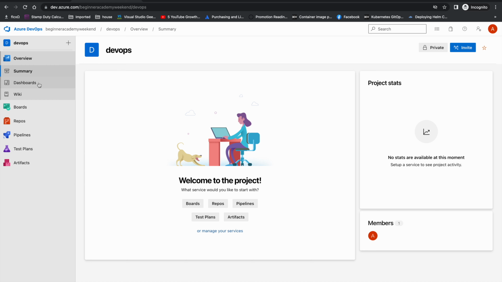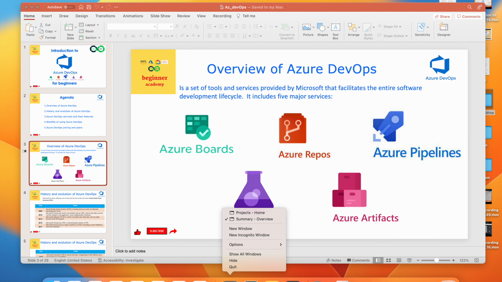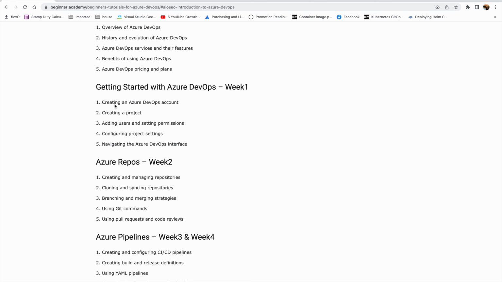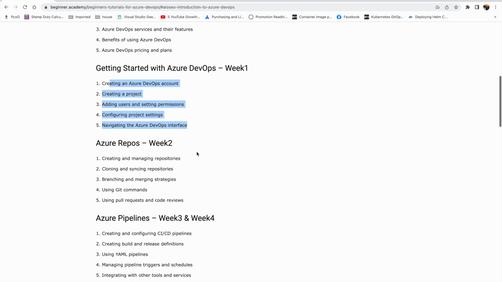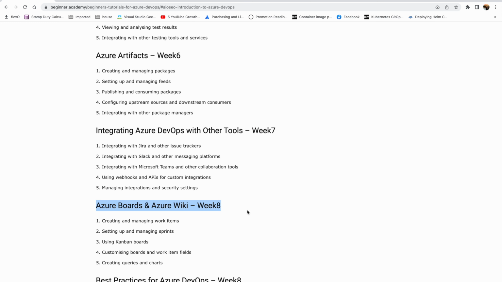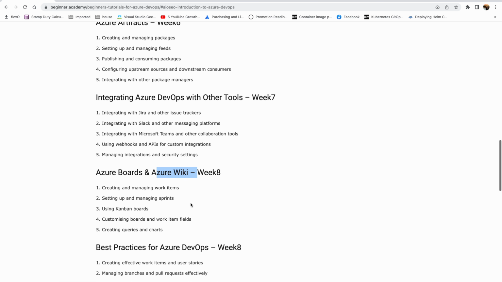All the other bits, once you create them, if you want, you can start with the creation of backlogs, work items and all those things. But as part of our curriculum, we will be going through these first, in a step-by-step manner. I want to go in this direction rather than Azure Boards. We will talk about Azure Boards and Azure Wiki later. As of now, as a beginner in Azure DevOps, you don't need to learn Boards and Wiki.